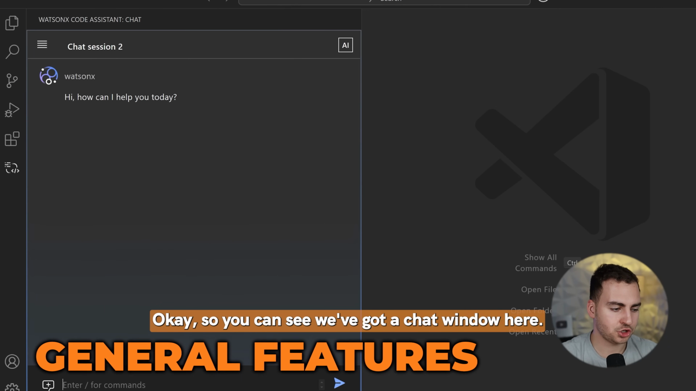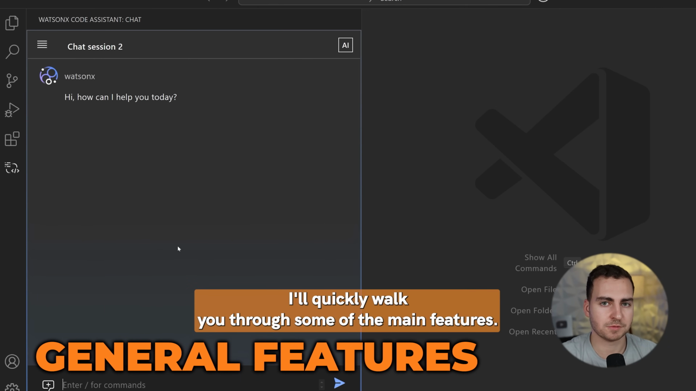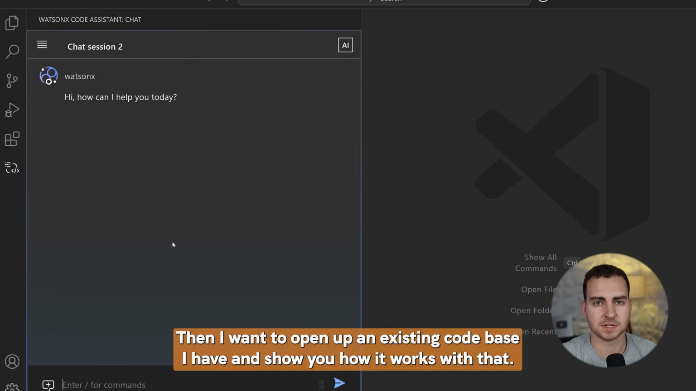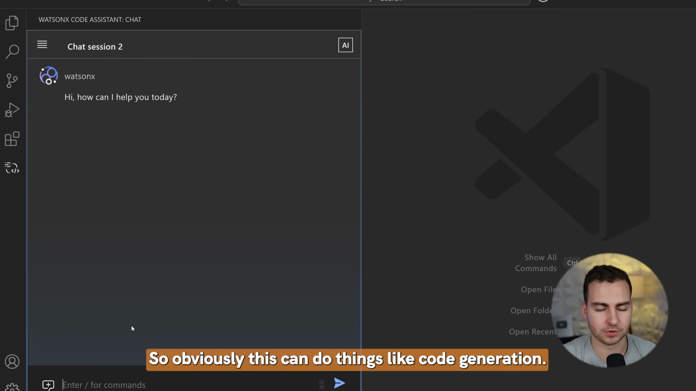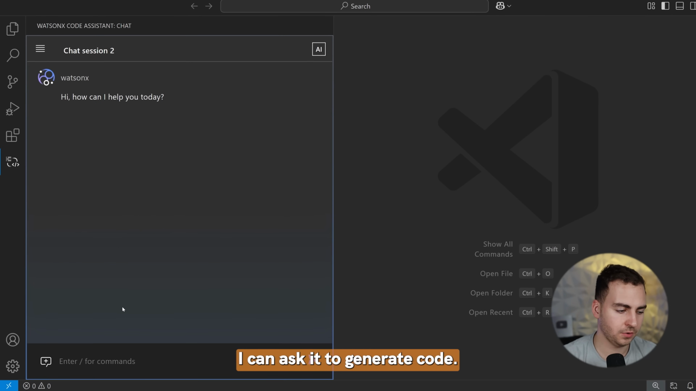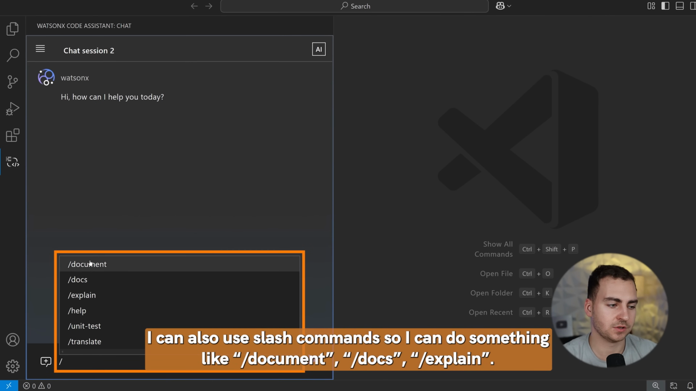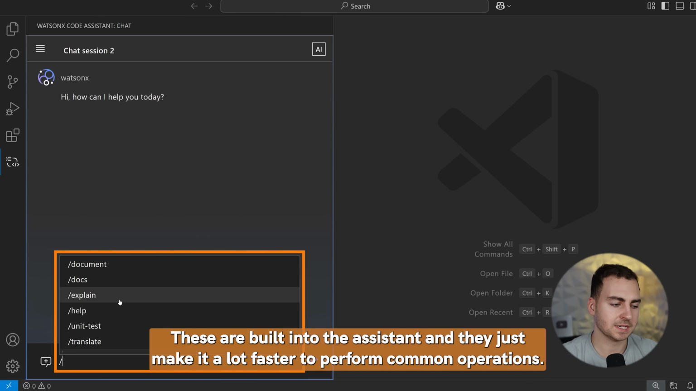Okay, so you can see we've got a chat window here. I'll quickly walk you through some of the main features. Then I want to open up an existing code base I have and show you how it works with that. So obviously this can do things like code generation. I can ask it to generate code. I can also use slash commands. So I can do something like /document, /docs, /explain. These are built into the assistant and they just make it a lot faster to perform common operations.